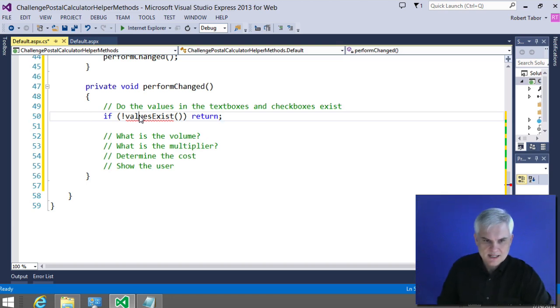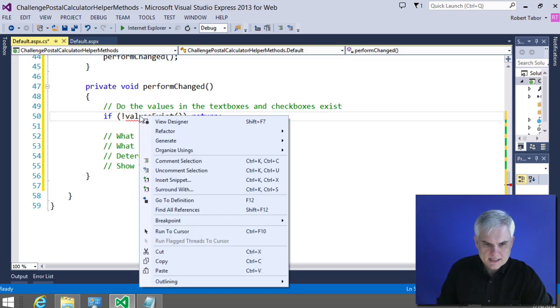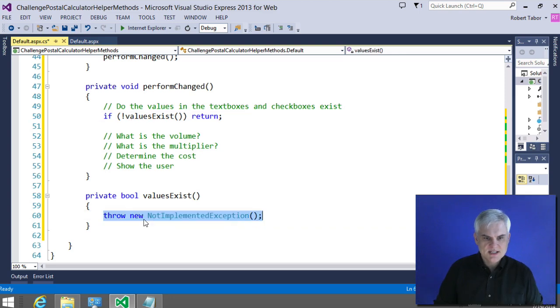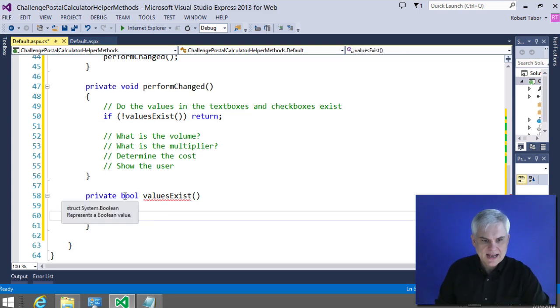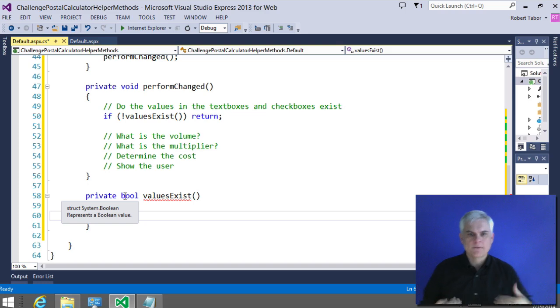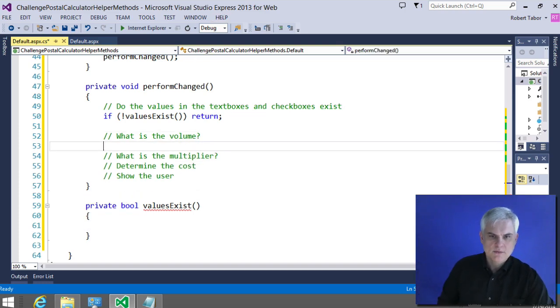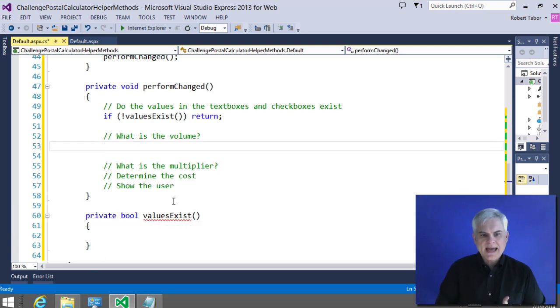So obviously the next thing I need to do is generate a new method stub for this new values exist, and notice that it knows that I need a return value of a Boolean. Okay, so that's my first step. I'm just going to leave that empty for a moment and continue to flesh out what I'm working on here. So once I know that I have the values I need, then the next thing I need to do is determine the volume.